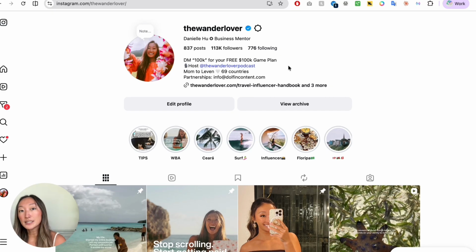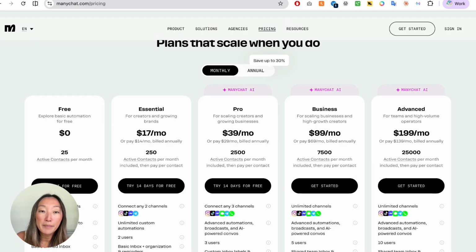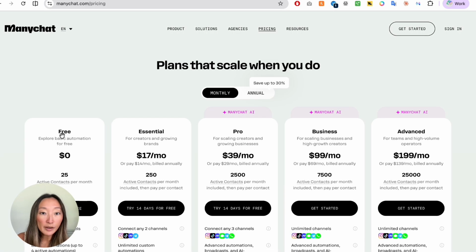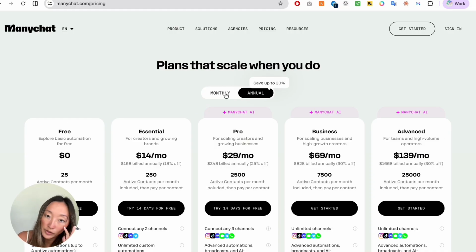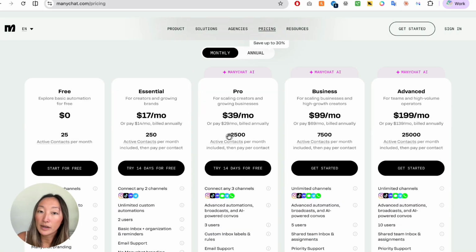And so, how this works is I have this keyword connected to Manychat. And Manychat, this is the pricing: free, essential, pro, business, and advanced. Most people will just need essential or pro. If you pay annually, you get a bit of a discount, but I just get the monthly one. Keep in mind that even if you do have 2,500 active contacts per month, you can always delete your contacts if the automation finishes, like if they opt into your email list. After a while, you can delete them off of ManyChat, and that way you don't hit that contact limit.